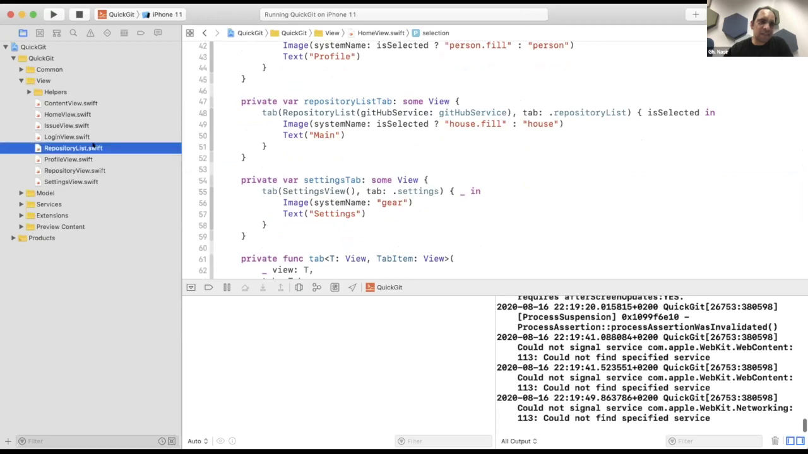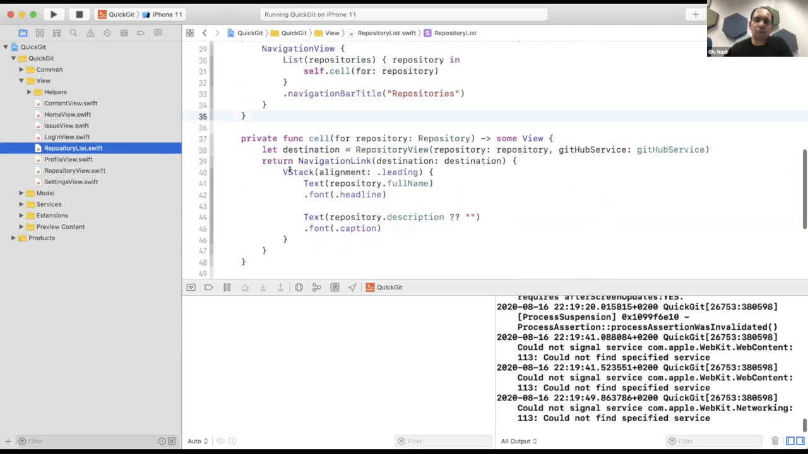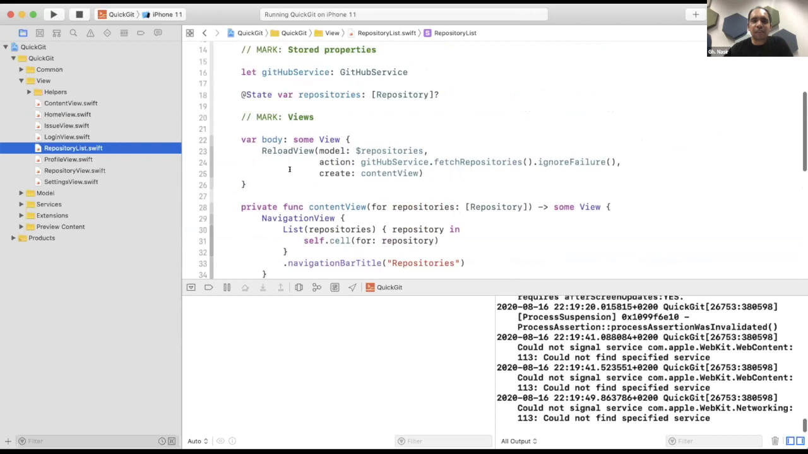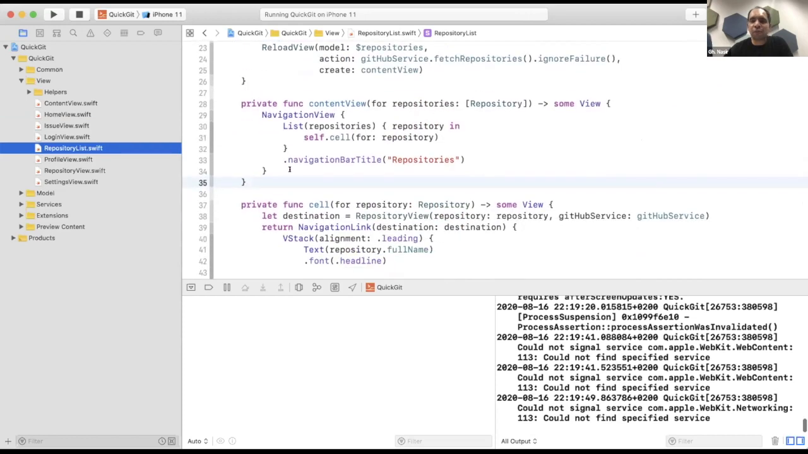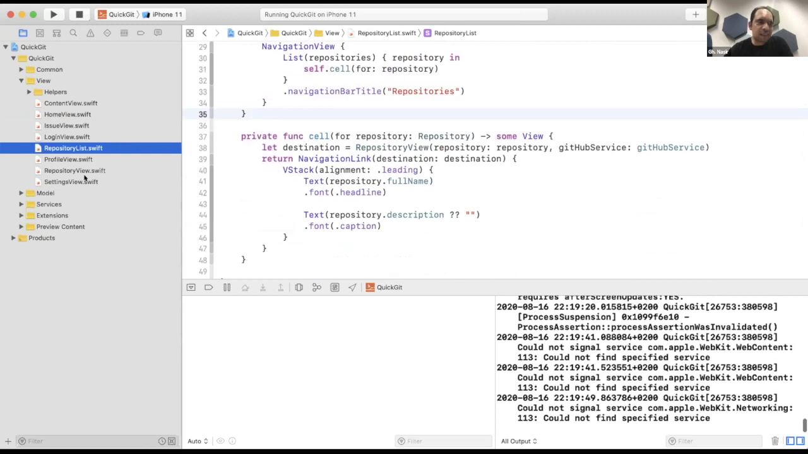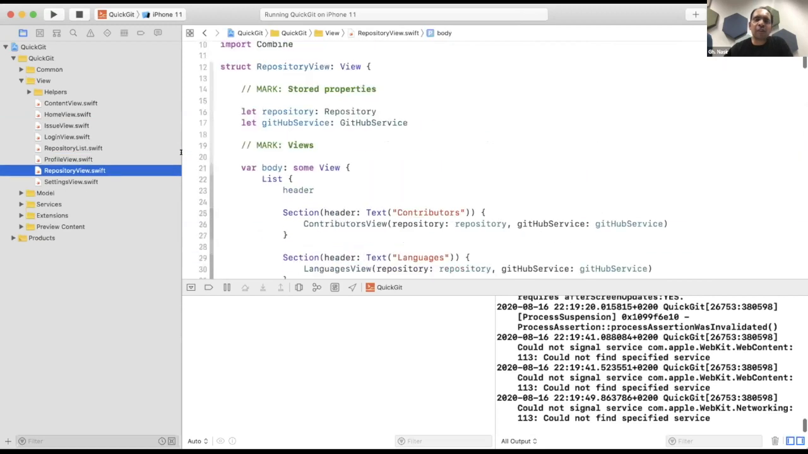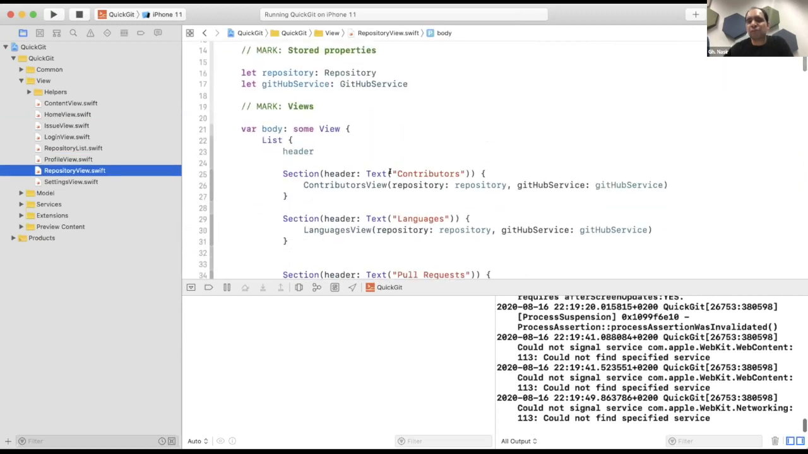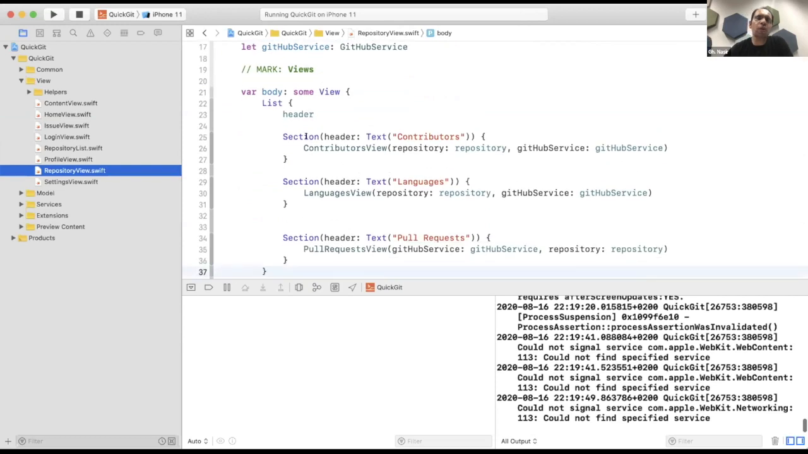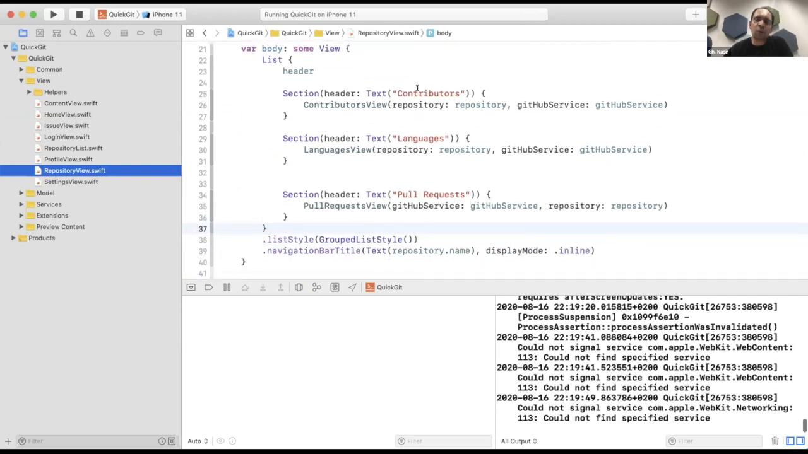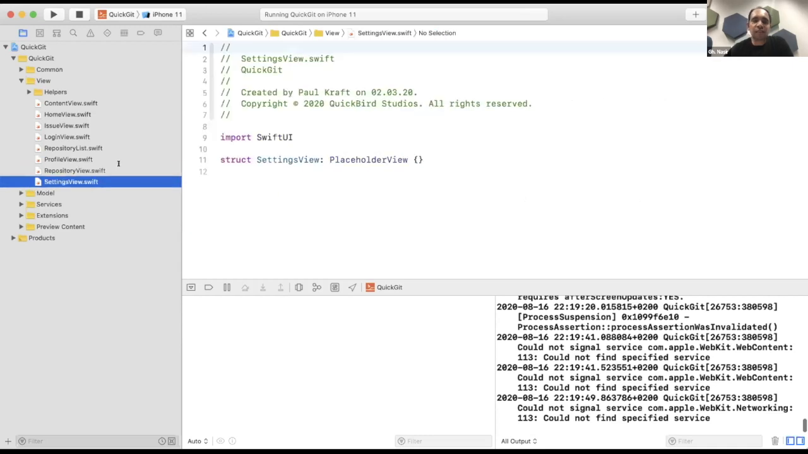Other than that, the repository list shows you just a list of repos. Whenever the view appears, we try to load stuff. And the view that you saw with the contributors and so on is more of a composite view, having more views embedded inside it, like the contributors, languages, and pull requests. You can add more views in there, as things that the GitHub API provides. And then the last one is the placeholder view for settings. So let's get back to the presentation.